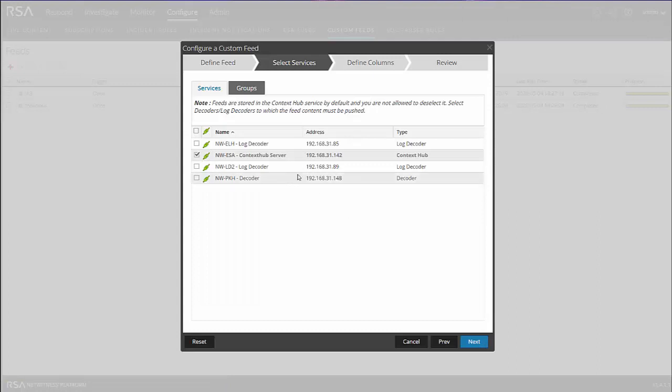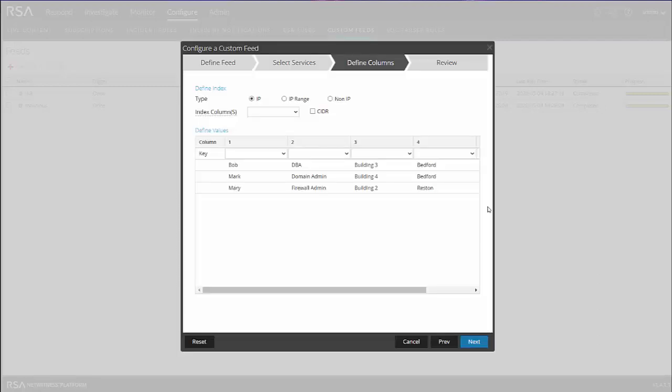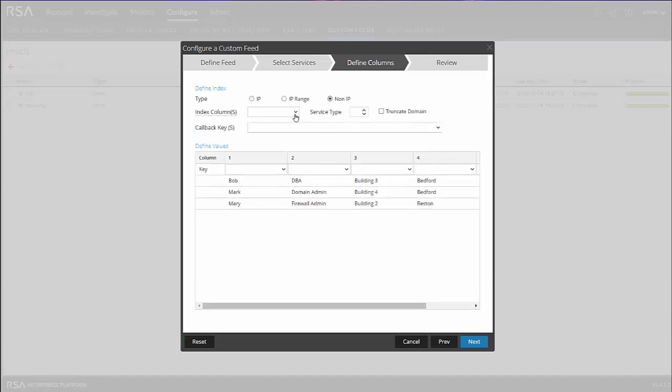And it's going to say, where do you want that feed deployed? It defaults to the context hub, but I also want to push that to my two different log decoders and my packet decoder as well. So let's click Next. Here's where we need to define what the index column is and where I want to put this additional information. First off, this is a non-IP, so I want to click on here. And what is my index column? Well, my index column is going to be column 1, so that's the usernames.